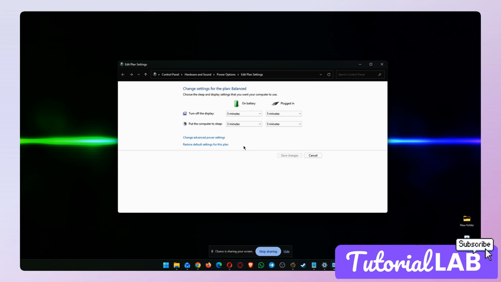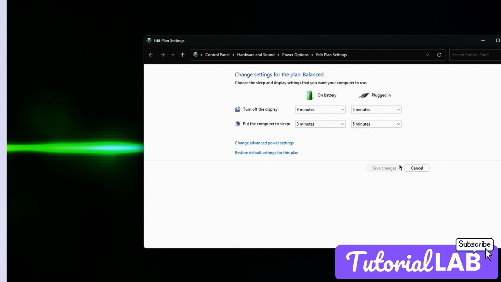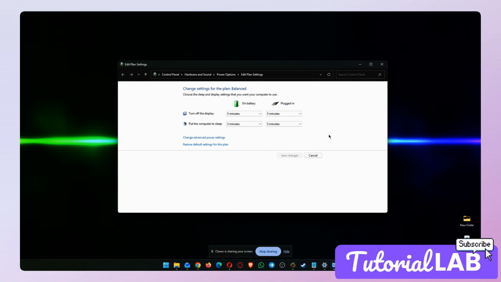This works the same way across Windows and Windows 10. Now, all we need to do is click Save Changes so everything is applied to the system.